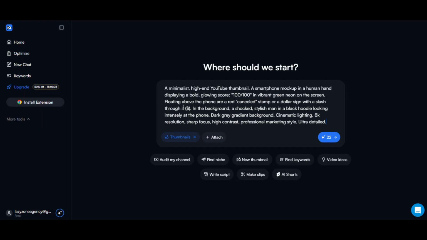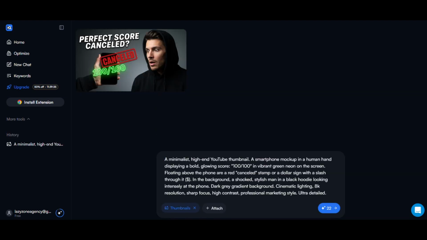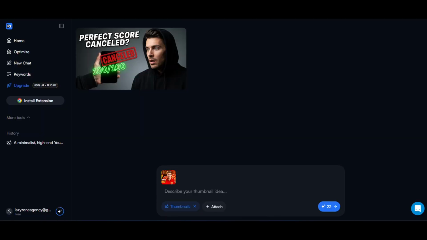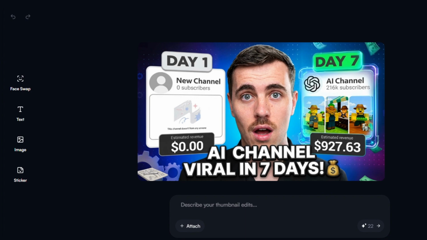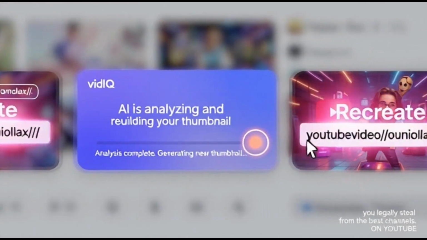Feature 1. Prompt to thumbnail. You type a description and it generates a high-quality thumbnail instantly. Basic, but important as a starting point. Feature 2. Recreate. You paste a YouTube video link and vidIQ rebuilds that video's thumbnail. Same layout, same style, same energy, but with your own characters, your own branding. This is how you legally steal from the best channels.